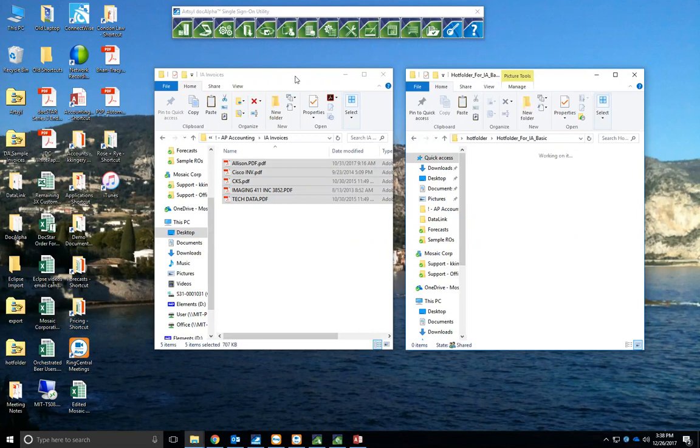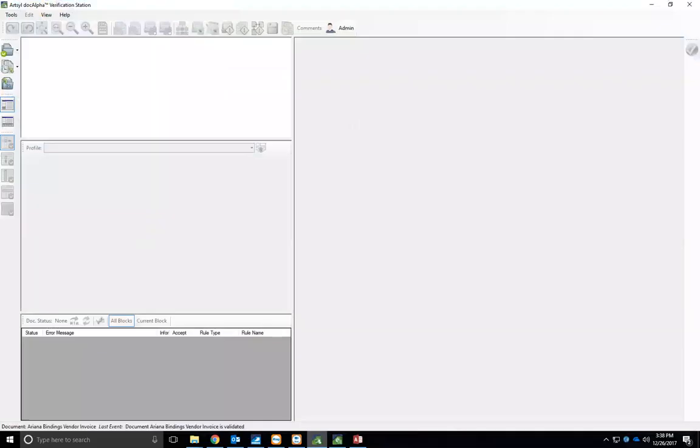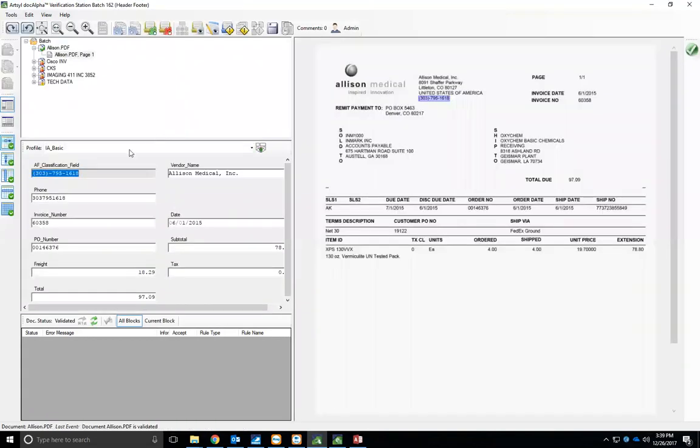So all we have to do now is check on the progress, and I'm going to go into the verification station and just get the next batch, which is the batch we just entered into it. And in this window, you'll see the 5 invoices in just a second. It's probably still processing them, and should populate in this window in just a second. Okay, here they are.